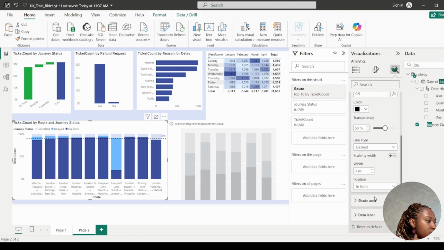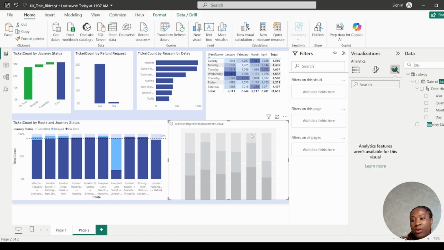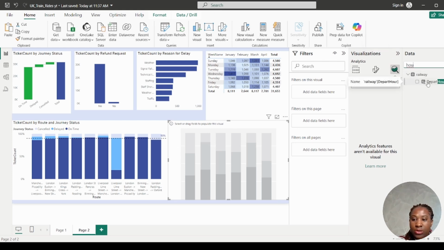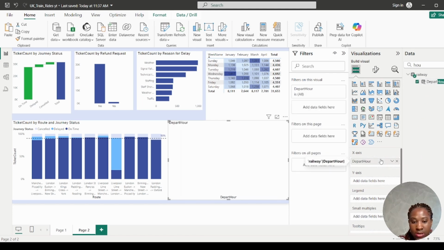Another thing we can do is a similar analysis, but in this case in terms of the hour of journey, and we see, do we have more cancellations at the peak hours, 6 to 9, or do we have more cancellations at off-peak hours? That is something that is also interesting to look at. So we can put in the departure hours.